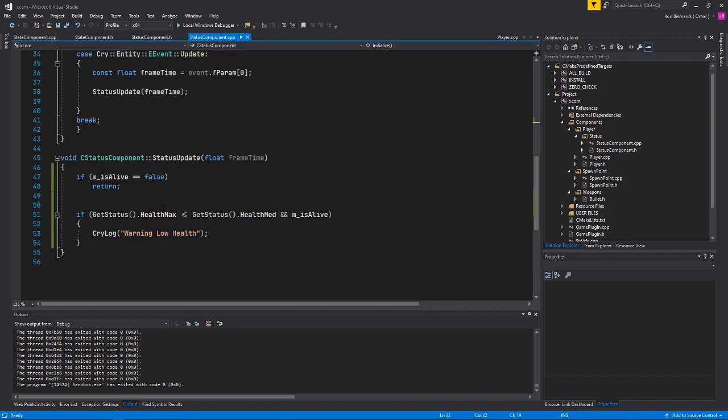So get status is equal or less than status component dot medium, and you must be alive. You'll get this warning if you're not alive. Regardless of what this says, if you're not alive, then this would never be true. And now we can just continue an if statement. So we can say else if, or we can just go straight to another if.